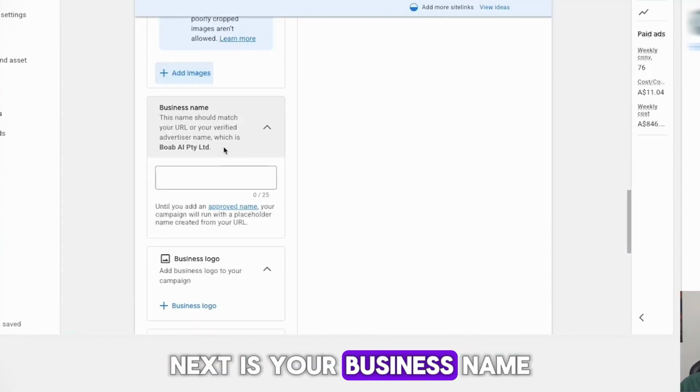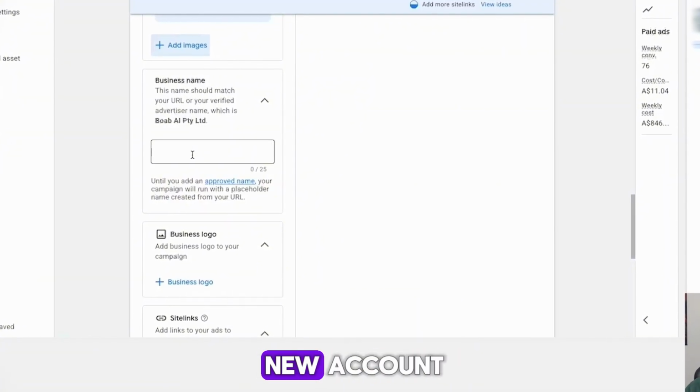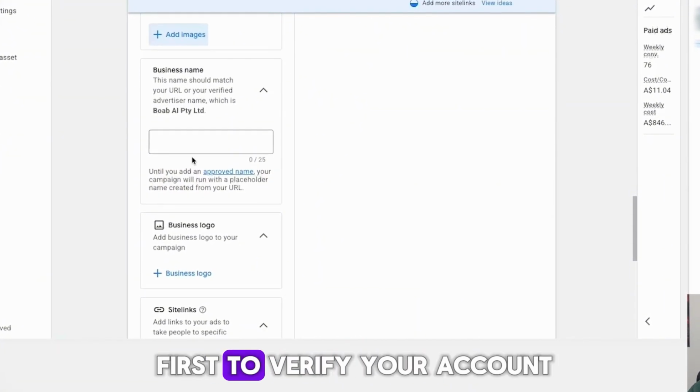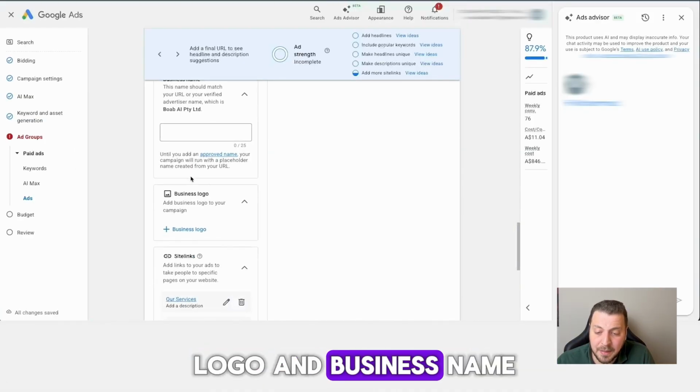Next is your business name. Write your business name. Before that, if you have a new account, they will ask you first to verify your account, and then you'll be able to add your logo and business name.